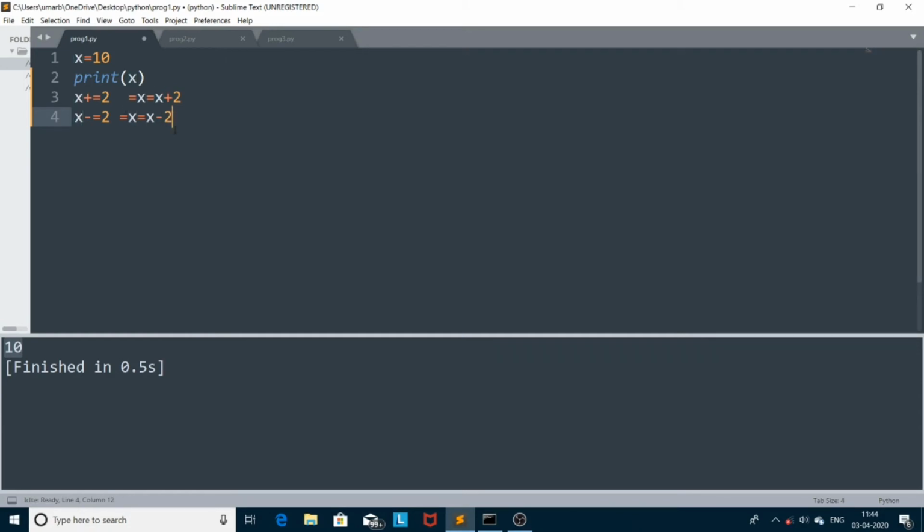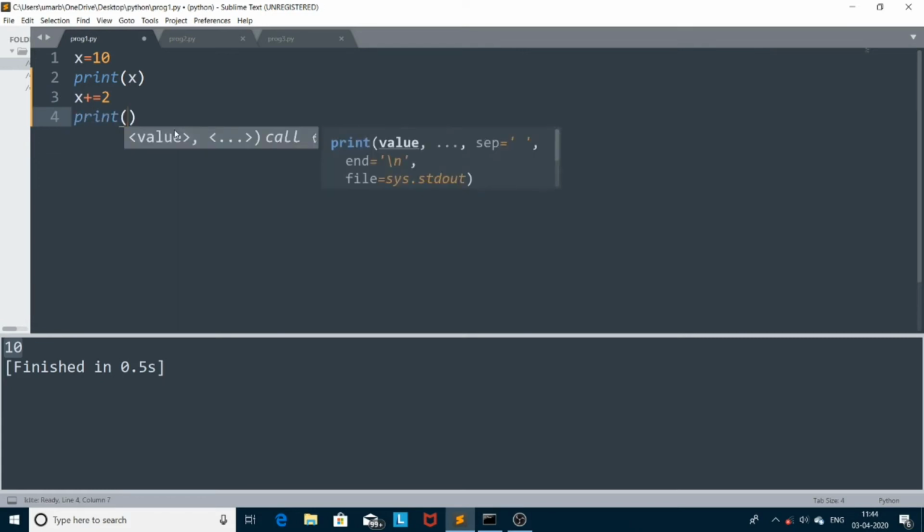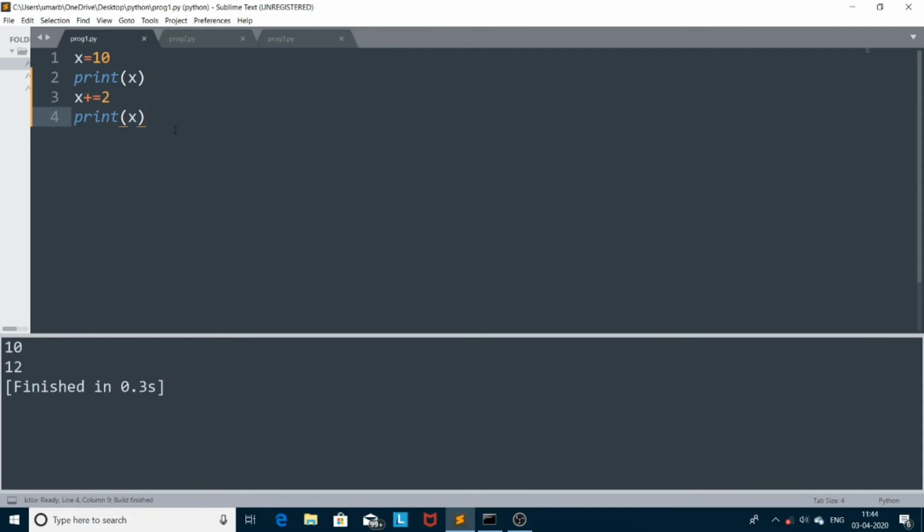Let me print and show this. Okay, x equal to 10, x plus equal to 2. Now print the x value. See, 12 is printed. This is x equal to x plus 2: the x value is added with 2 and the result is stored in x. That's why on printing x we get 12. Like this we can perform all the operations. Let's copy this to show all the operations.